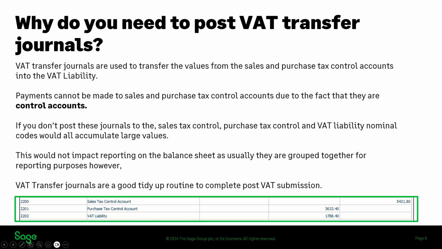So as we've stated there on the slide, it won't impact the reporting on the balance sheet as they're normally grouped together for reporting purposes, but it is good practice to get into the habit of doing it at each period to transfer those period balances across to your VAT liability, make the payment to or from HMRC or ROS, which would then clear down your liability.